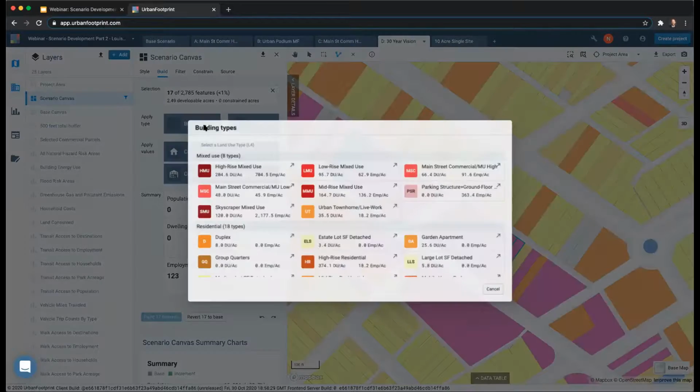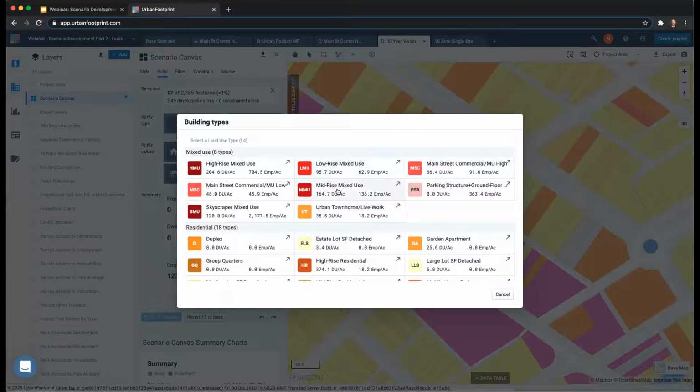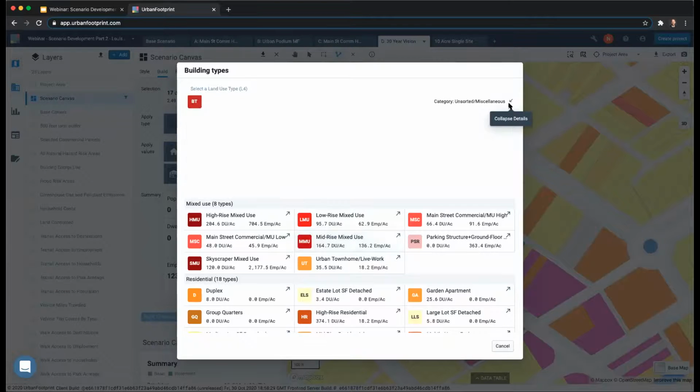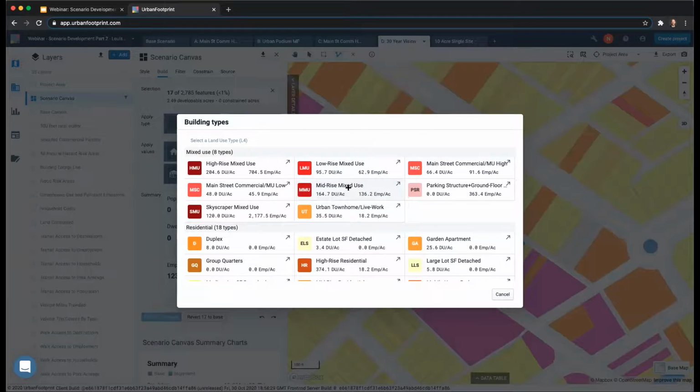So I'm going to go into building types, and I'm going to choose something like a mid-rise mixed use. In this case, I'm going to pull out the card here, and it's going to tell me it's about 10 stories. I think that's a pretty plausible outcome in this particular community. So I'm going to go ahead and go with that one, that mid-rise mixed use.